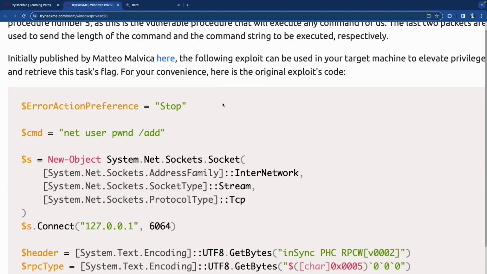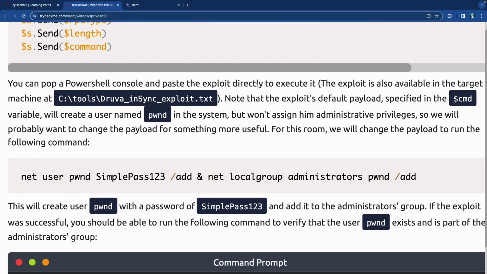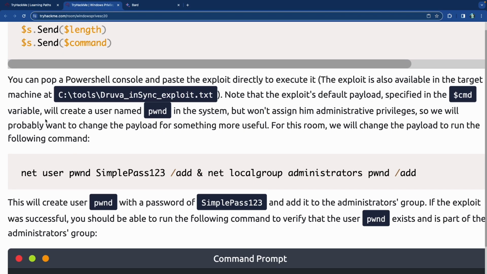For your convenience, this is the original exploit code, and you can pop a PowerShell console and paste the exploit directly to execute it. This is also available on the target machine in a TXT file inside tools. Note that the exploit's default payload specified in the CMD variable will create a user named pwnd, so pwned technically, in the system, but won't assign them administrative privileges.